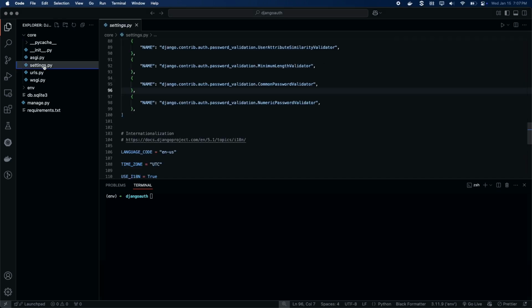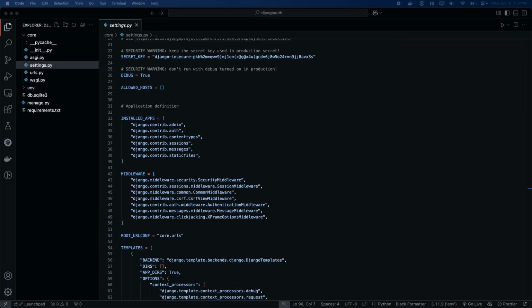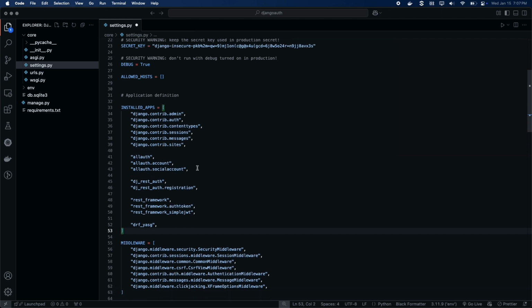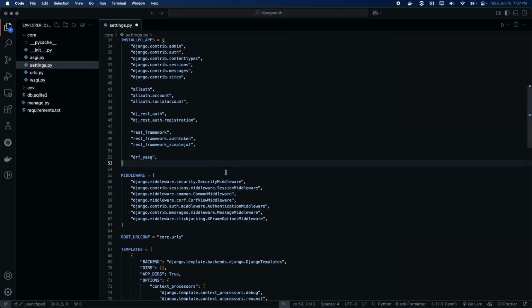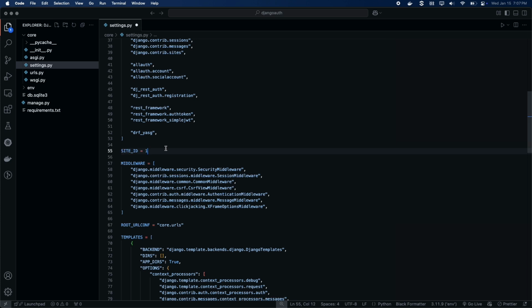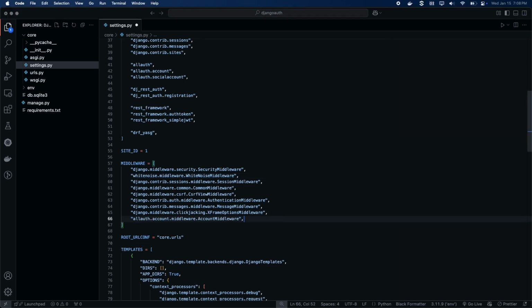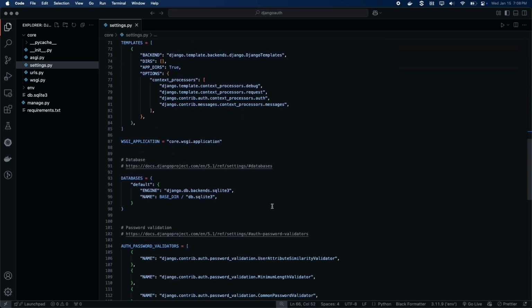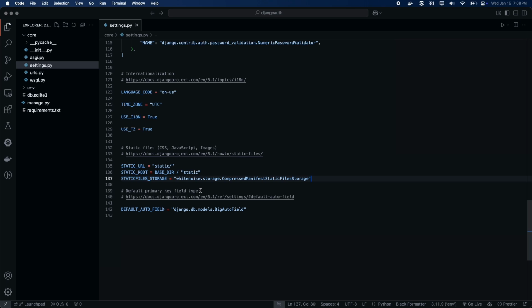We will now go to settings.py file and start updating the default configurations. First, we will update installed apps. I have added configuration for Django AllAuth, DJ REST Auth, REST Framework, and DRF YASG. Next, I will set site ID as 1. After that, I'll add 2 new middlewares, one for WhiteNoise and another one for AllAuth. Next, we will update static files configuration to use WhiteNoise.